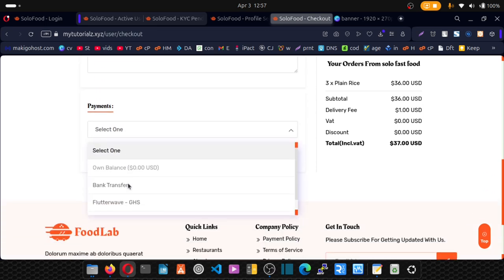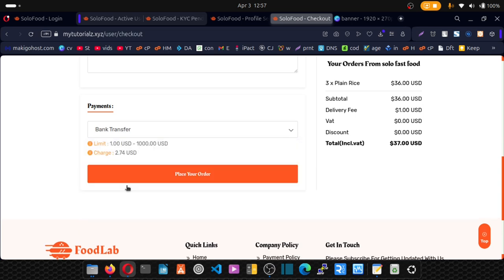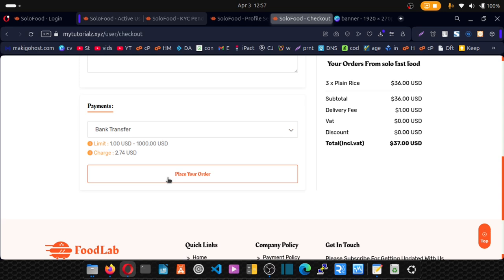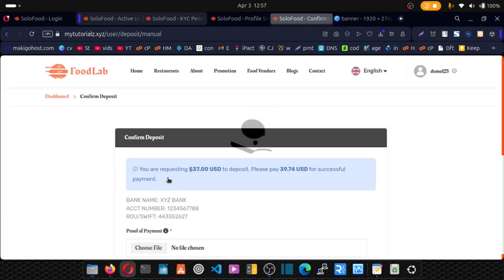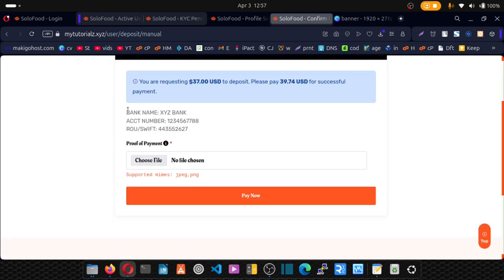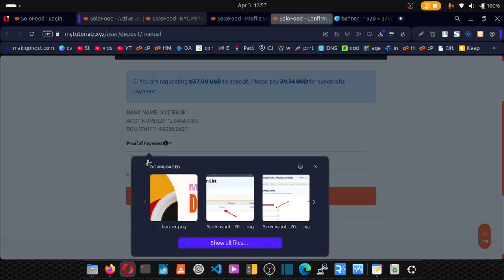Now pick a payment method. Now remember, we entered bank transfer as a manual payment method, and Flutterwave. So let's pick the bank transfer. All right, and click on place order. Now these are the banking details. Now after you make payment, you upload a screenshot.